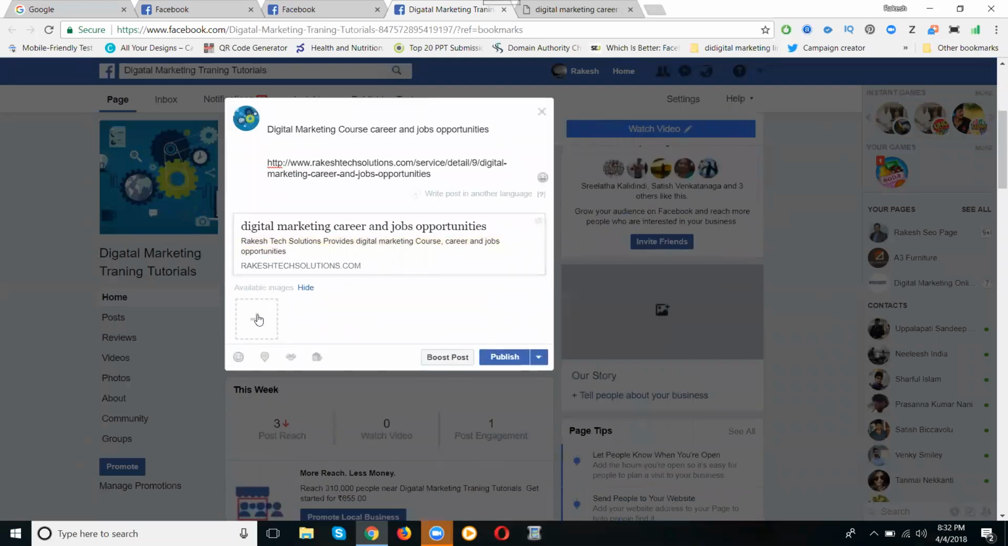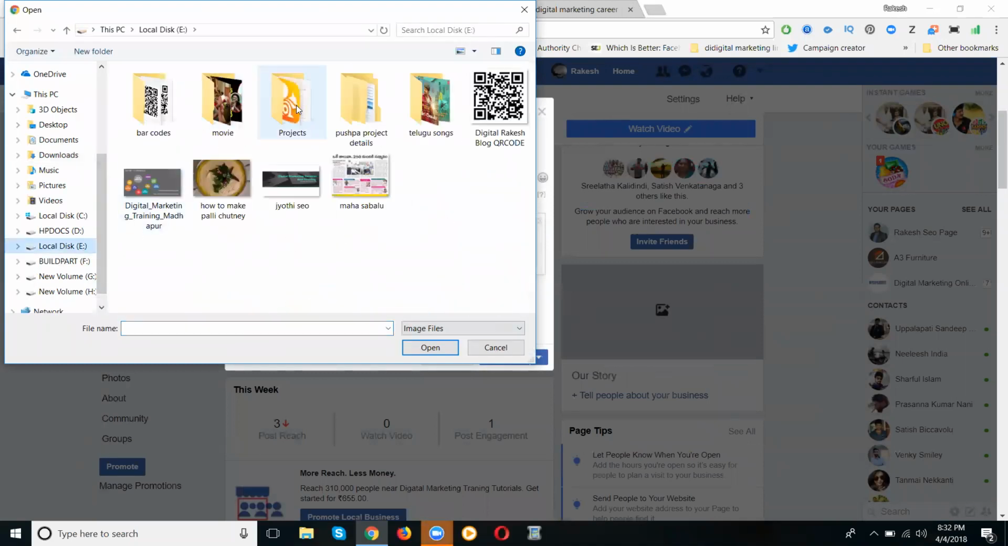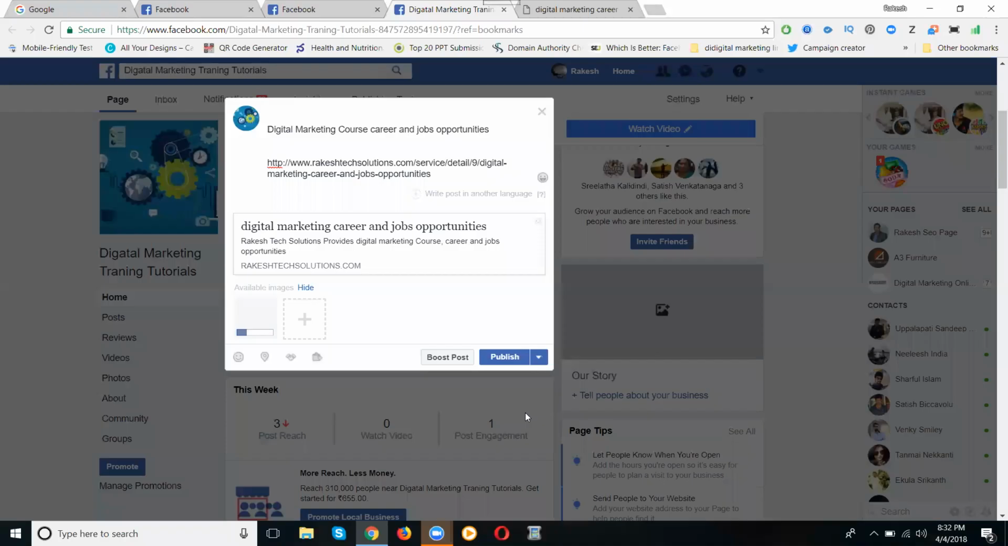Scroll up. What is that? Add your image, your desktop. Select image along with desktop. So Facebook promotion depends on two things. One is called hashtag, the second is called @.